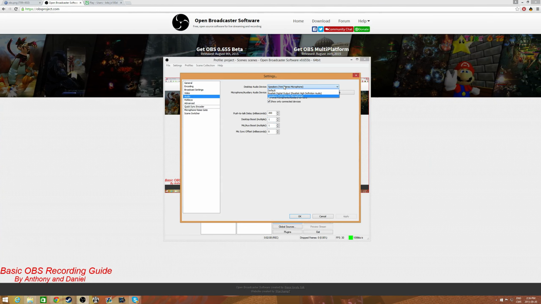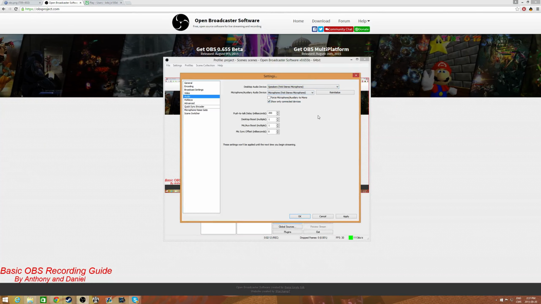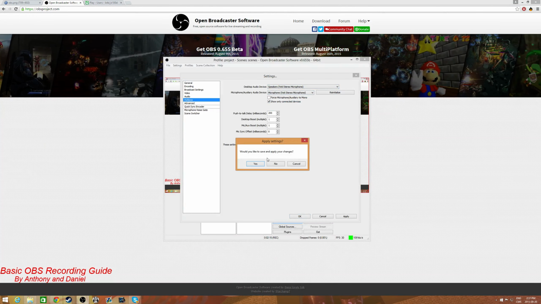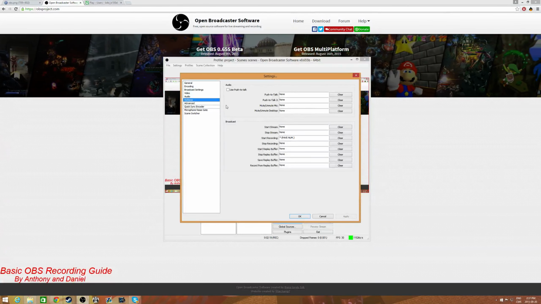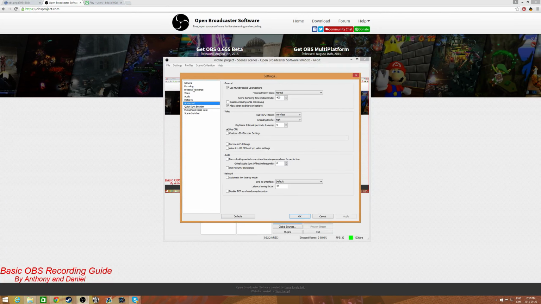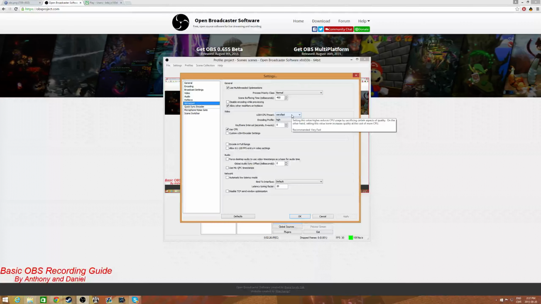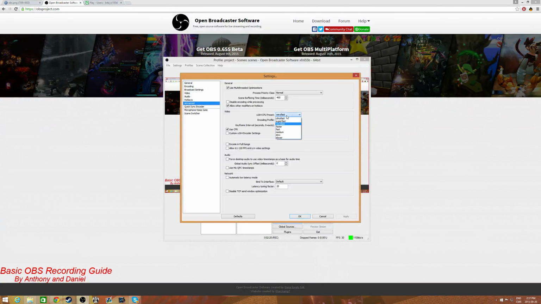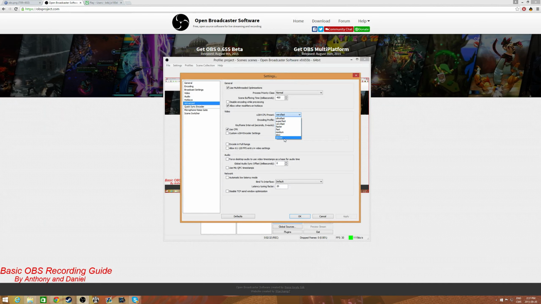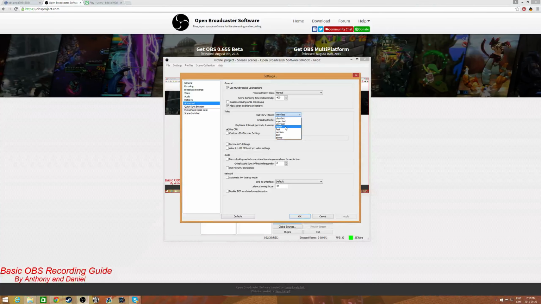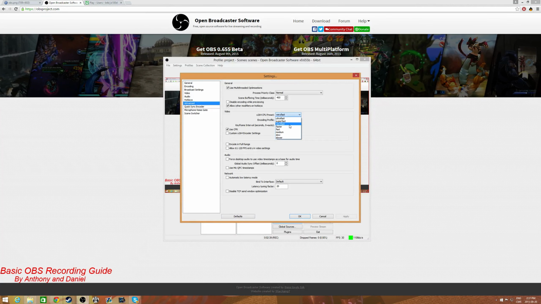Here's audio. You can change it from what your audio device is, and I'm using the Yeti mic. That's about it. And hotkeys, you can change. You can add hotkeys and stuff like push to talk if you don't want it to keep recording. And here's advanced, which is not really that much needed except for this part if you're streaming or recording. You can change the preset here. The slower it is, the more computing power you have to use to actually record it or live stream it. So I'd suggest somewhere in the middle.